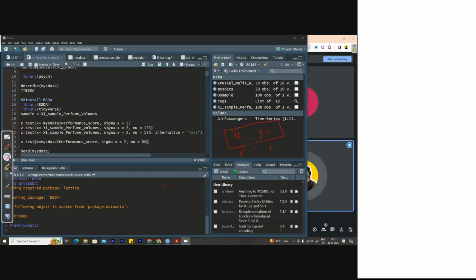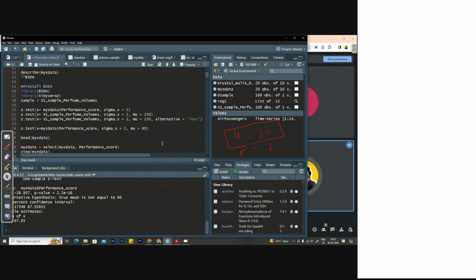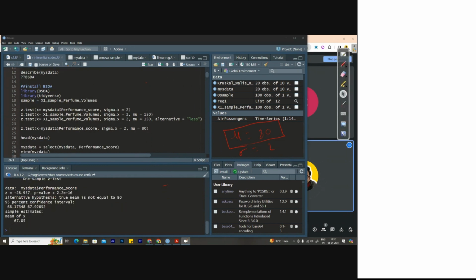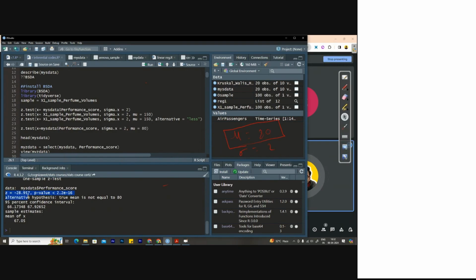Now when I run this, to run the command, I'll type control enter. Then I will get the results. So these are the results. See, this is my z value. This is my p value. And if you are not defining any confidence interval, it is always at a 95% confidence interval. I'll tell you how you define this confidence interval.